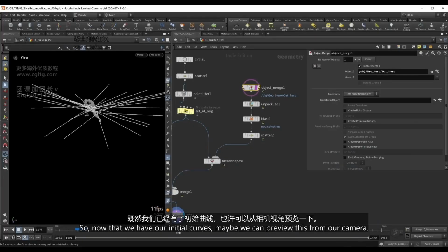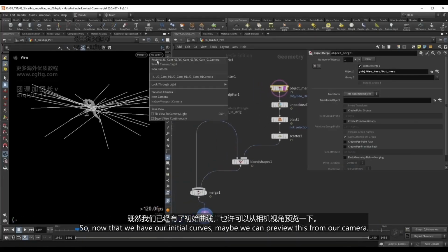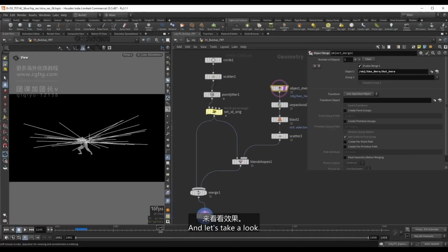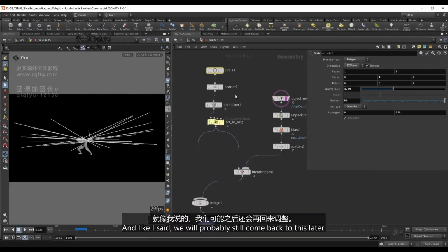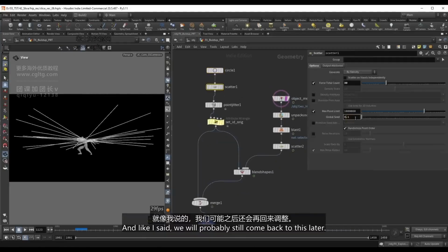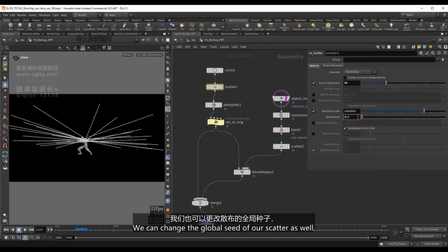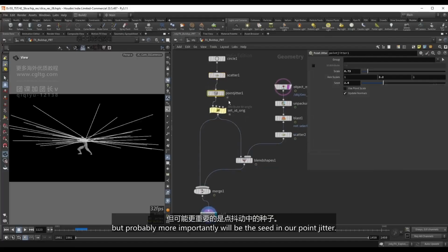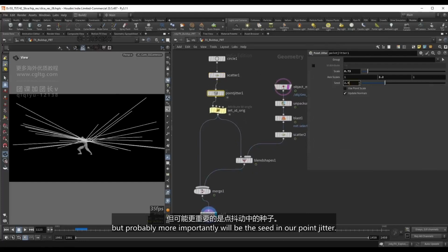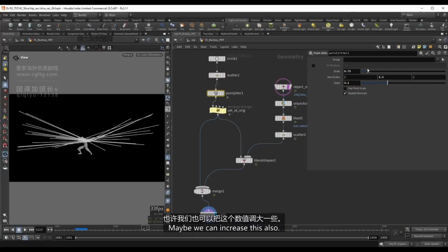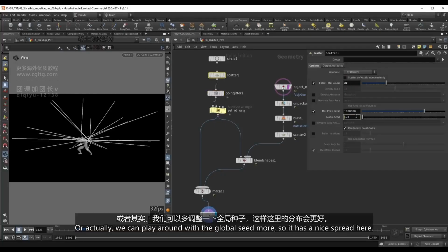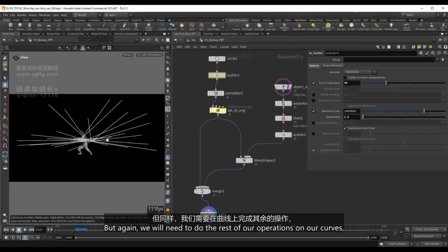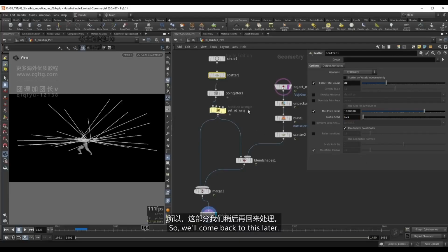Now that we have our initial curves, maybe we can preview this from our camera and take a look. Maybe we can increase this uniform scale a little bit, and like I said, we will probably still come back to this later. We can change the global seed of our scatter as well, but probably more important will be the seed in our point jitter. We can play around with the global seed more so it has a nice spread here. But again, we will need to do the rest of our operations on our curve so we can better judge this effect. So we'll come back to this later.